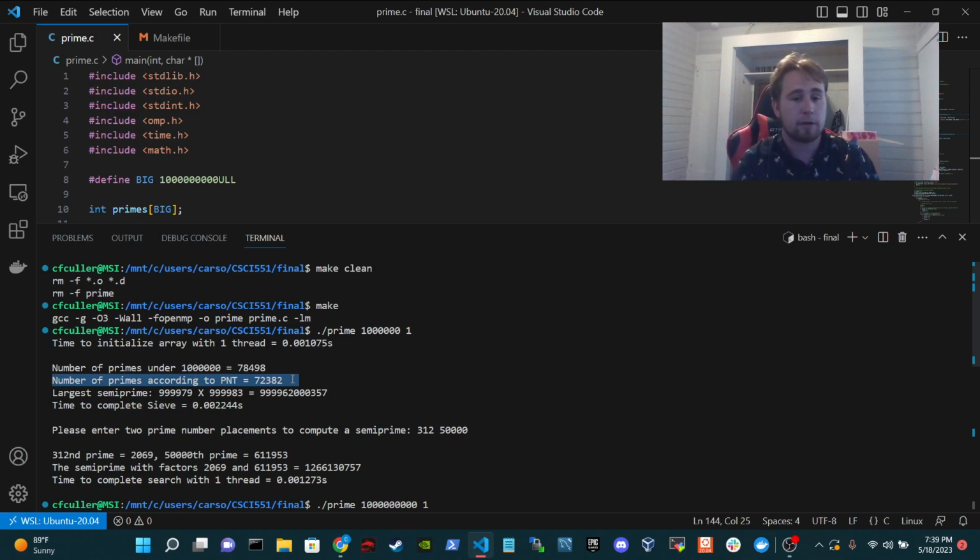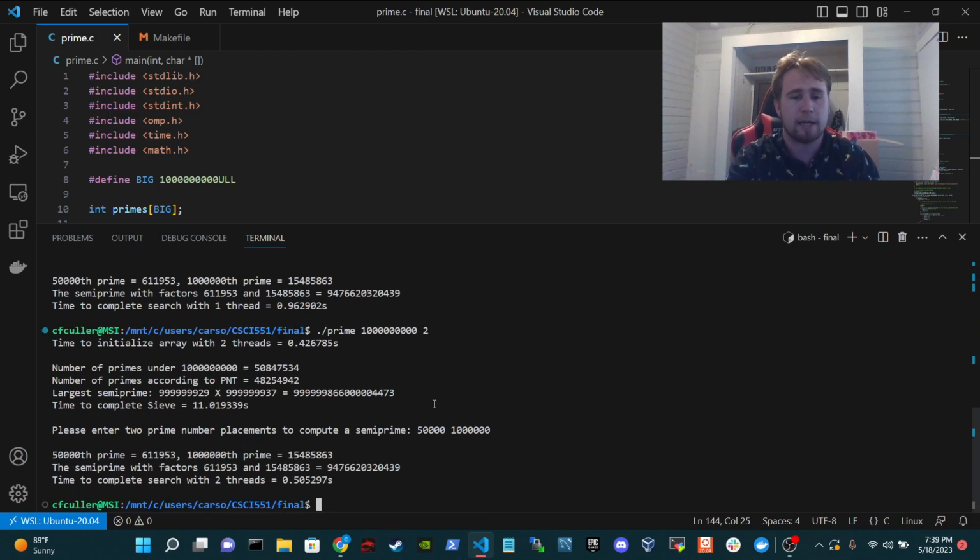So right here on my calculator, if I check this percentage, if I go 72,382 divided by 78,498, how many primes the PNT found and how many there actually are, I get about 92%. So the PNT was about 92% accurate.